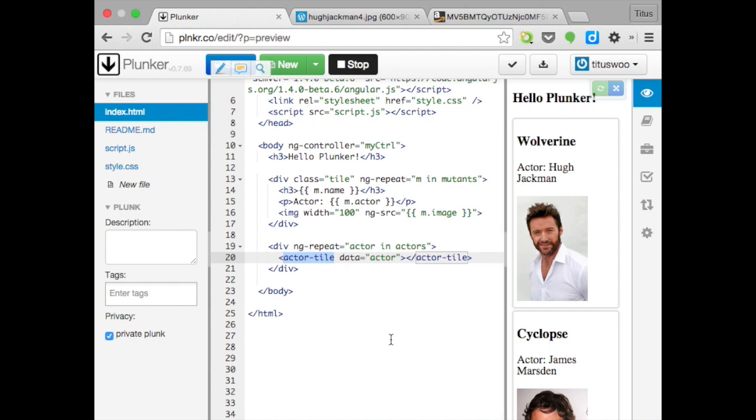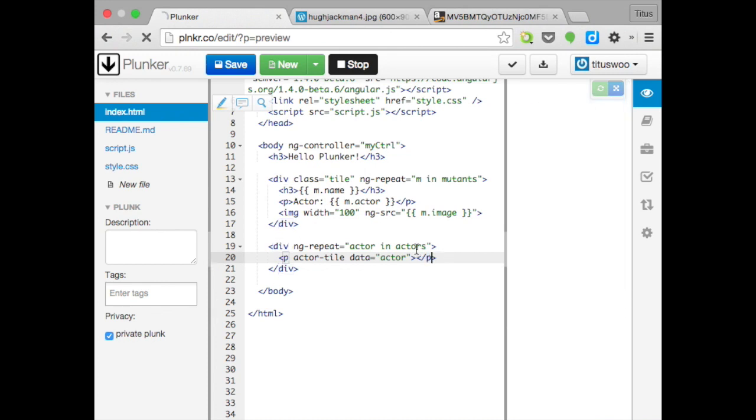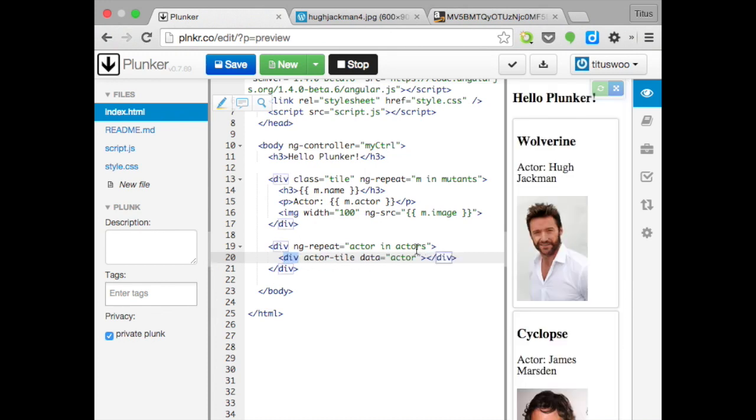So what we want to do is just call this a div, and we're going to call this actor tile, like this. This is an alternative way of specifying a directive, and this is called an attribute definition, because actor tile, the name of the directive itself, is an attribute of the div. The nice thing about this also is that we can call this a p tag, we can call this an a tag, we can call this whatever we want, and it doesn't care.